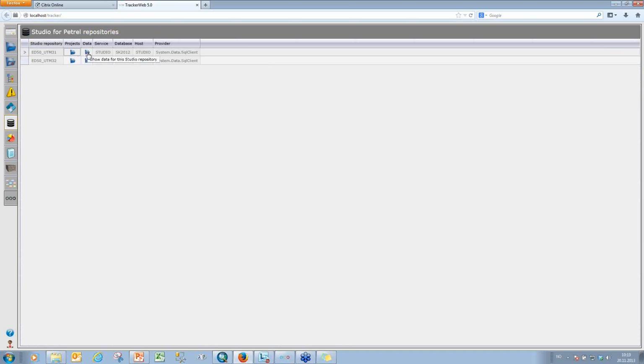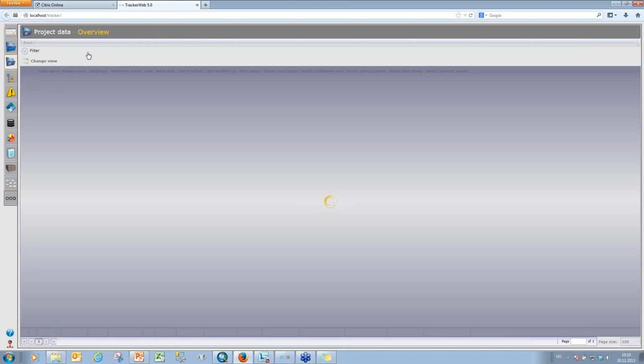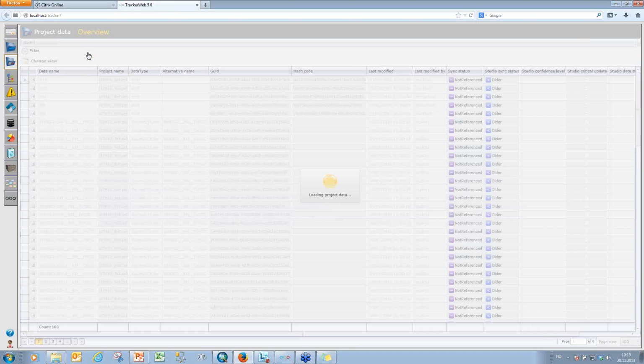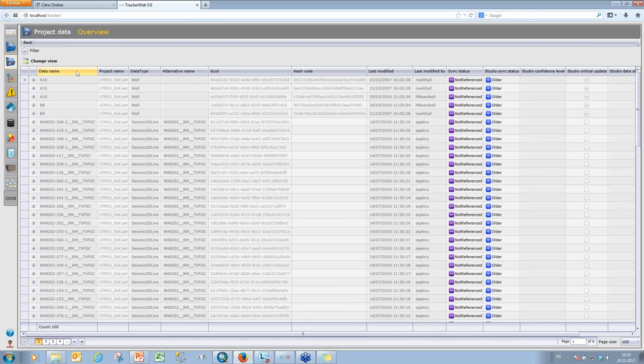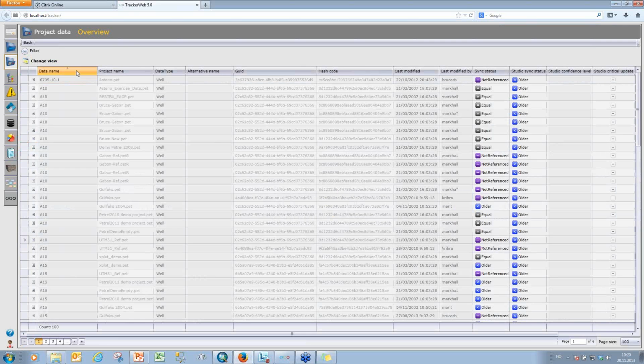In addition, I can also browse the individual data items that come from this Studio repository, and you can see where it ends up. So I should see a lot of copies of the same item coming from Studio, and I can identify the projects which have a sort of out of sync data item from Studio.